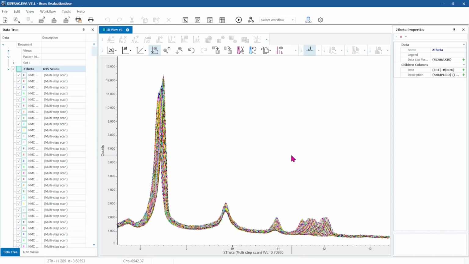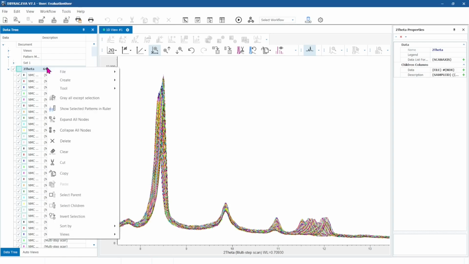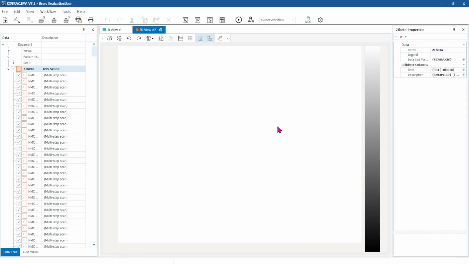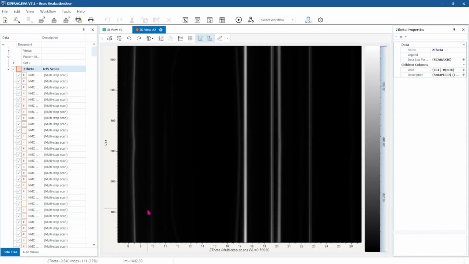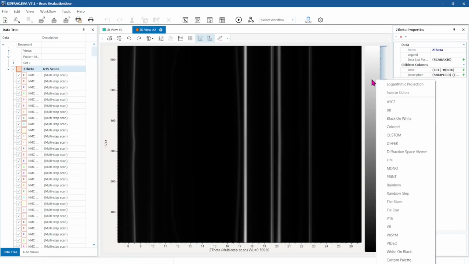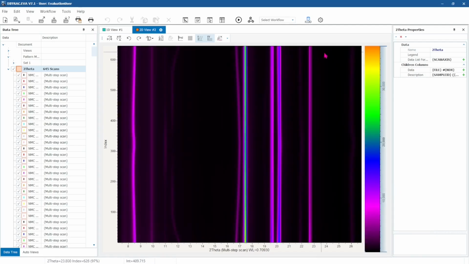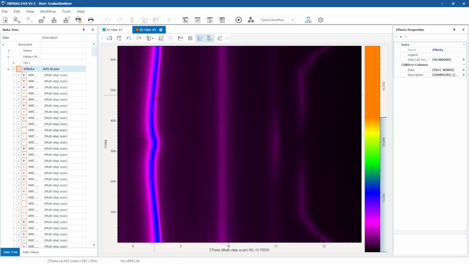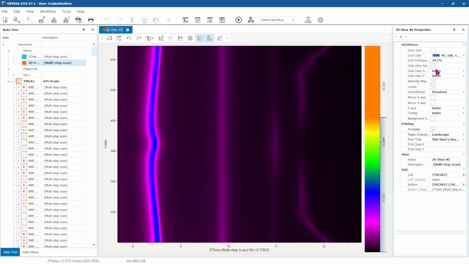Since this view is not that pretty, let's create something which is a bit easier to understand with a 2D view, which will help us to plot the voltage values against an actual change of the patterns. Let's change the color to rainbow. Let's change the scaling a little bit. And here we can now easily see what is happening with the NMC, what is happening with the graphite peaks.